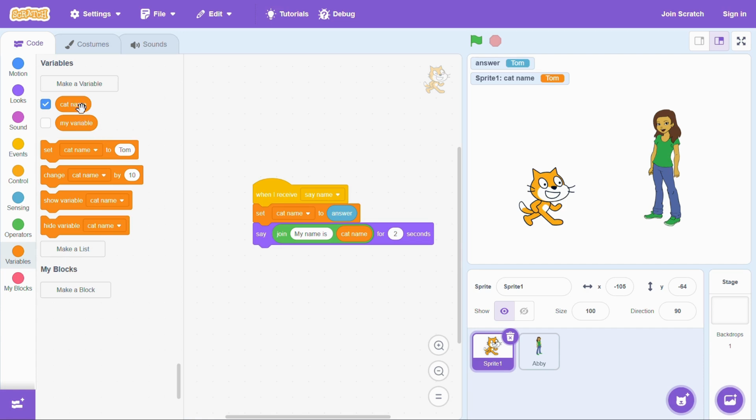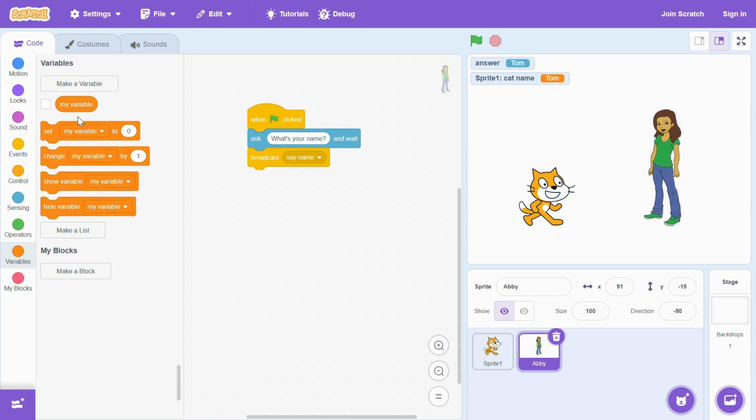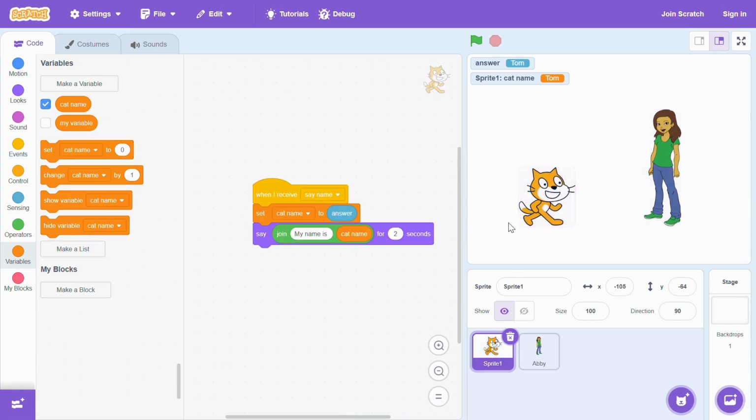I want you to take note that this cat name is showing here in the list of variables we have. But if I switch to Abby, it's no longer showing. The reason is because we created this variable for just the cat sprite. Now, we have seen the set to block in action for setting a variable value. What about this change by?